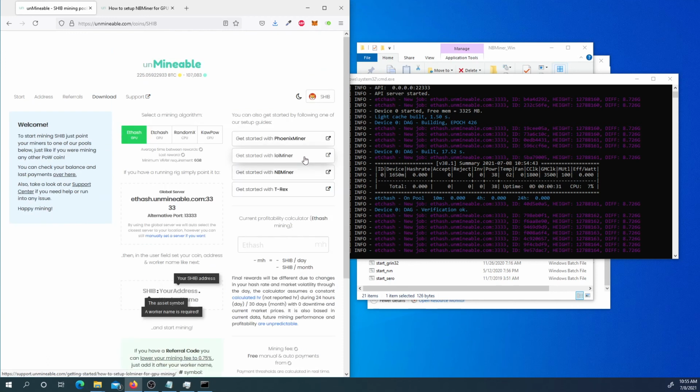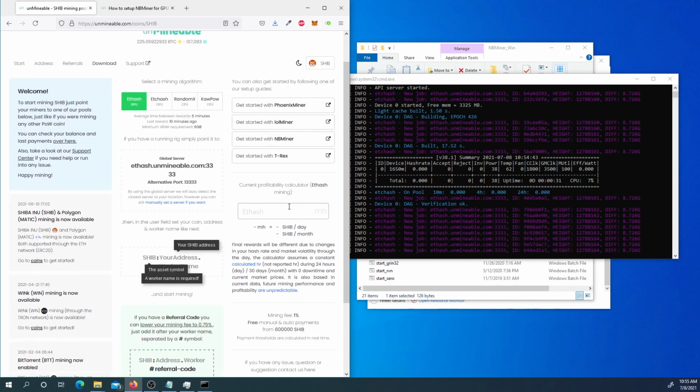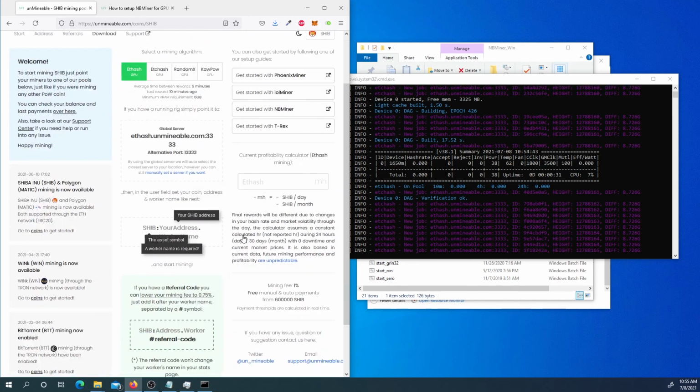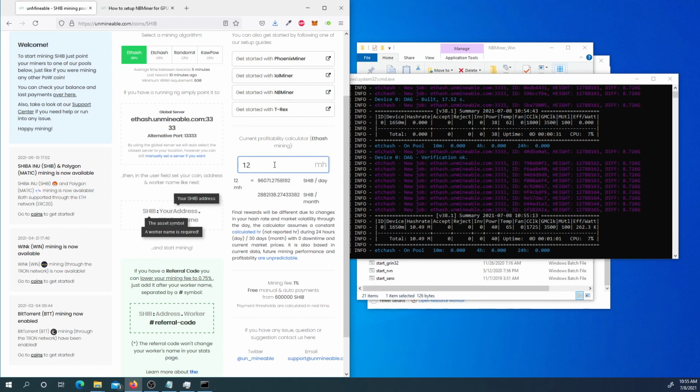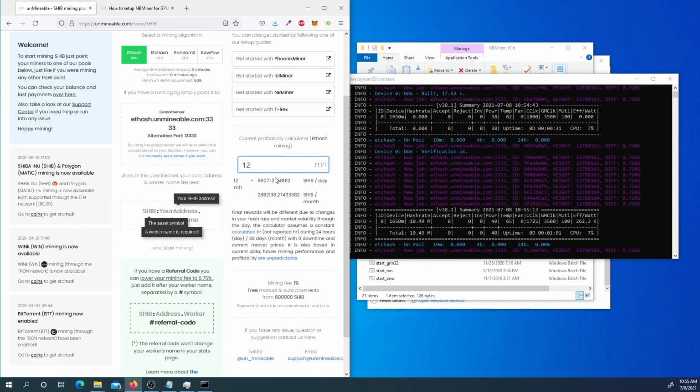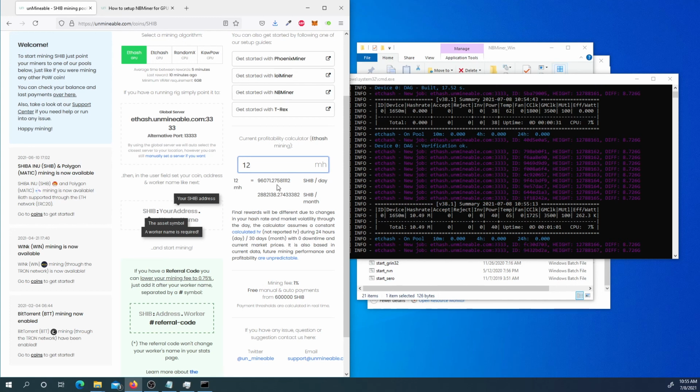We could always do a calculation here. How much SHIB a day you're mining. Mine is around 12. That's about what I'm getting.